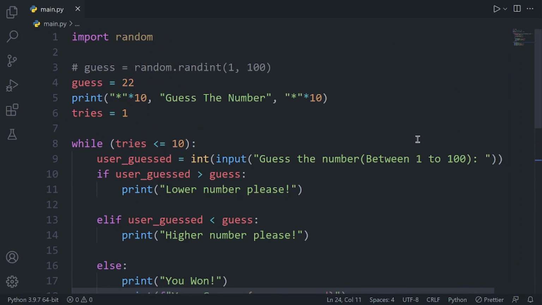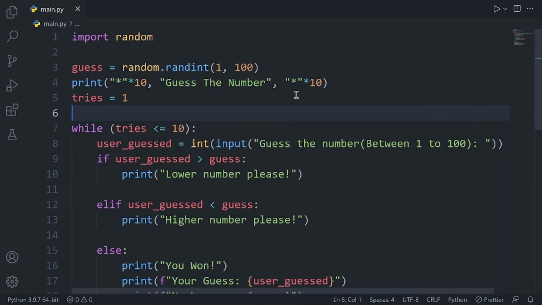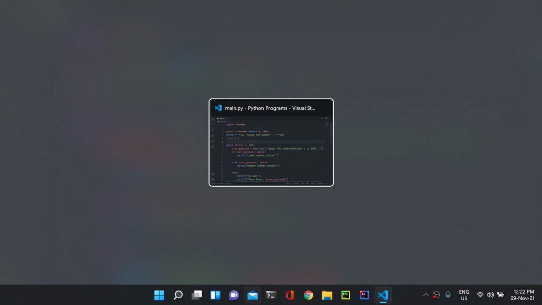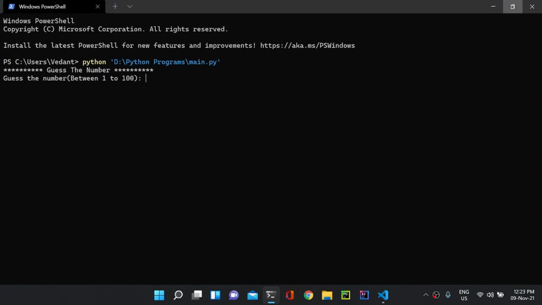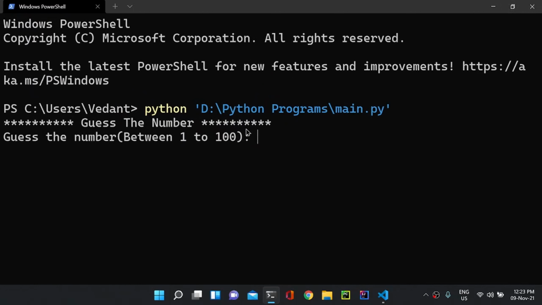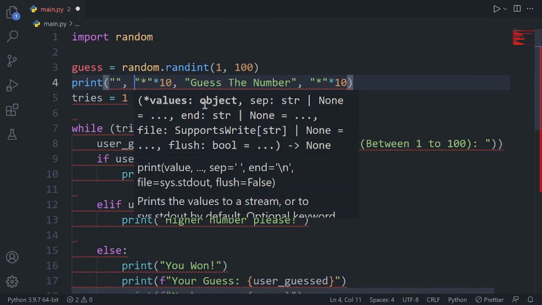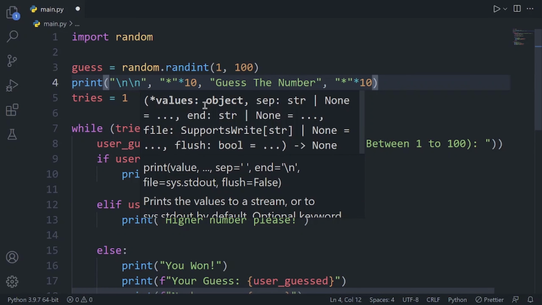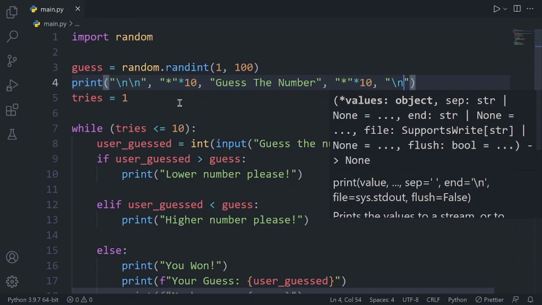So now what is the next thing we should add to this program? The next thing we should add is, first of all, let me open the terminal here. The thing we should add is some extra spaces. The guess the number output is very congested, it is not looking that good. So for that I will add a \n here 2 times and a \n here for 1 time.